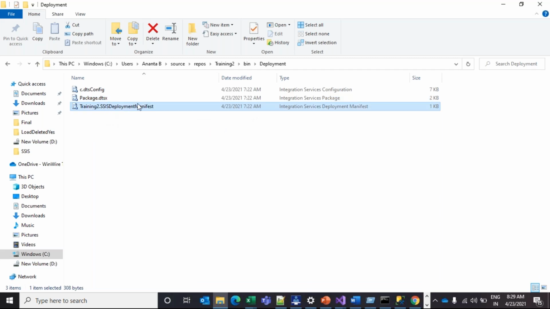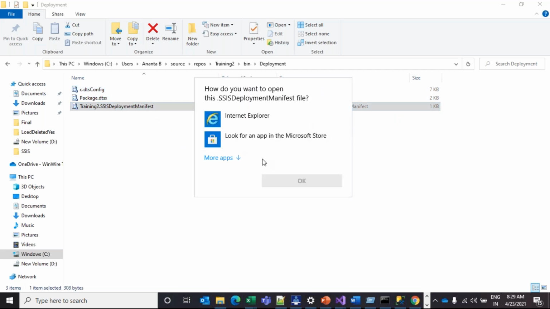Normally, once we get these files inside our deployment, we copy this deployment folder to other environments, higher environments. Higher environments, I mean the UAT or the production environment. We just copy this folder structure to that server. And there, we double click on this deployment manifest.